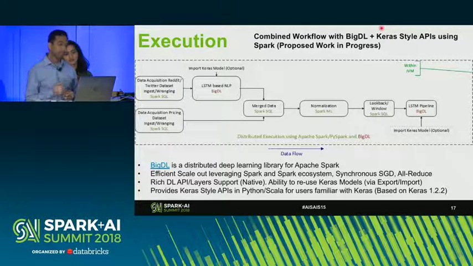One caveat is the Keras version is a bit old. It supports 1.2.2. The current version of Keras is 1.6. So you might have some issues with the parameters. We did have some of those issues, but we ended up using some workarounds. So we could import our Keras models and get the sentiments. Once we have the sentiments, we merge the data, normalize it using Spark ML and Spark SQL, and finally again use BigDL for the price forecasting model.